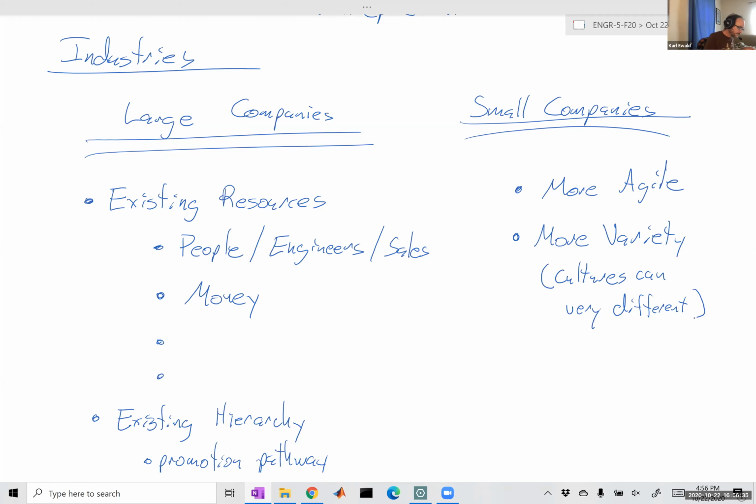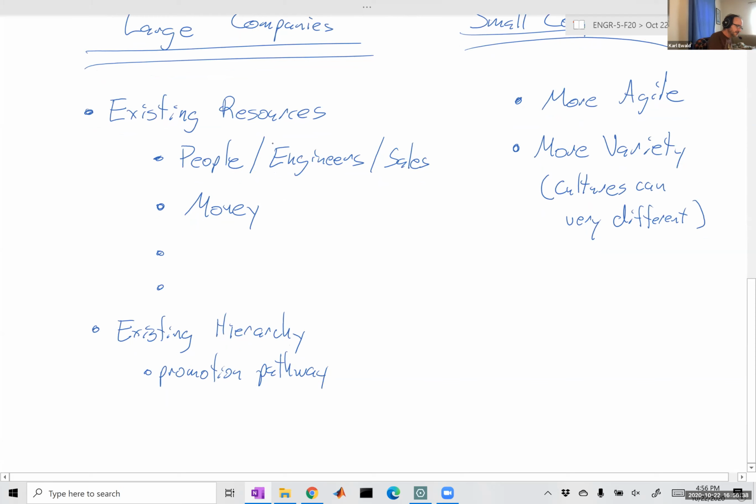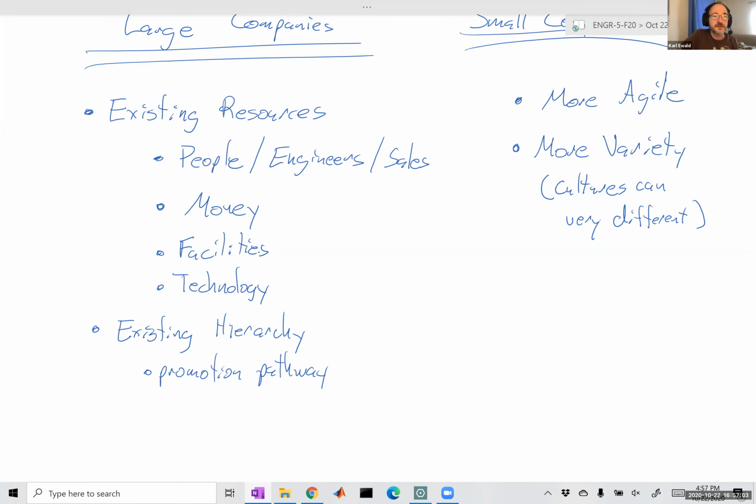What are some other things? What else might be put under existing resources? Technology? Yeah, I would say technology and also facilities. It's very different to get a new car design off the ground if you don't have the existing resources to make cars. The whole process of making an automobile involves a lot of different things, companies, suppliers, and other things. If you're trying to start from scratch and get from zero to a car company, there's a lot of stuff that comes along with that.